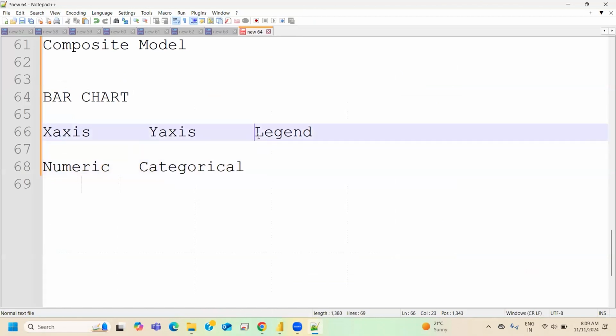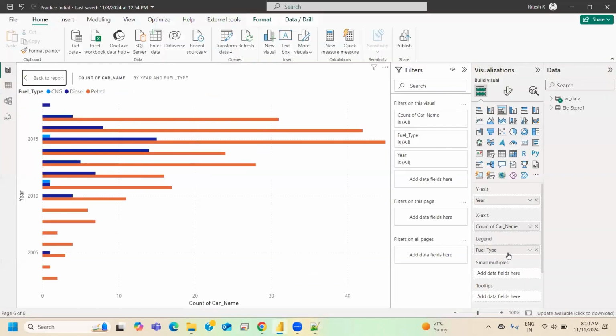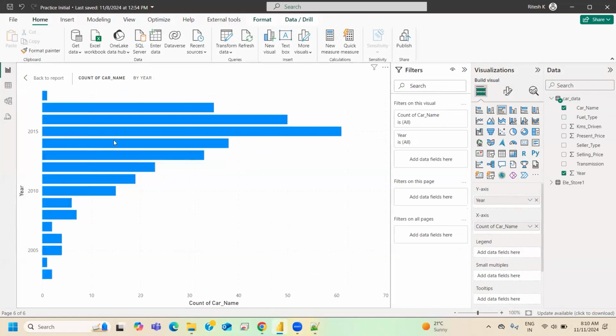And in case of legend, now we have seen a legend which is called fuel type. If you take a look at the visualization pane here, we have this legend, we have taken fuel type. Now, if I remove this fuel type, the legend is gone. Now, in case of legend, I'll take any numerical data. Maybe I'll take kilometers driven.